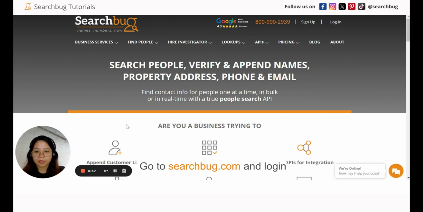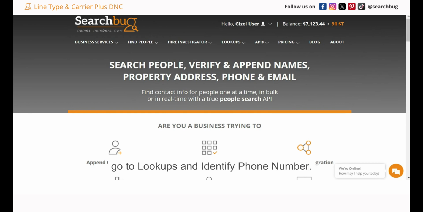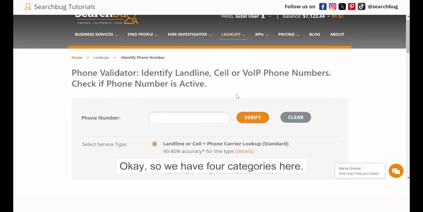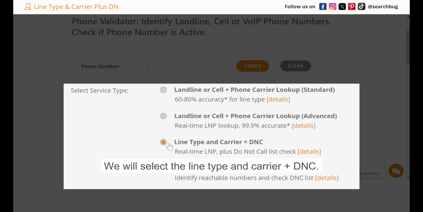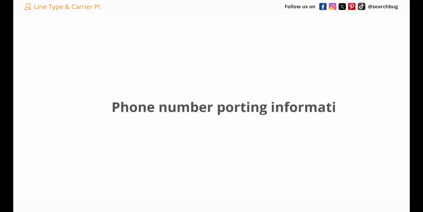So go to searchbug.com and log in. Okay, so once you're in, go to Lookups and identify phone number. Okay, so we have 4 categories here. We will select the line type and carrier plus DNC. This service provides nearly 100% accuracy for line type and current carrier. Phone number reporting information will also be provided and is updated daily.